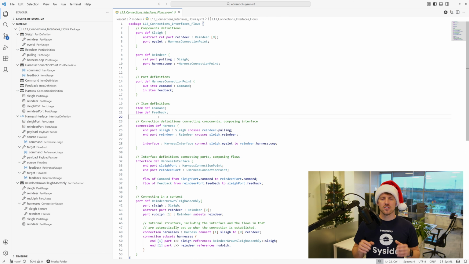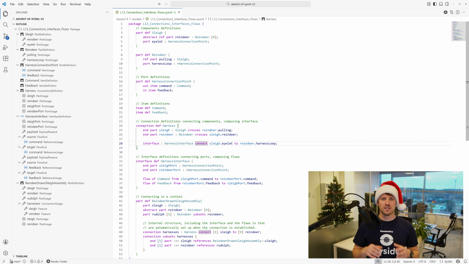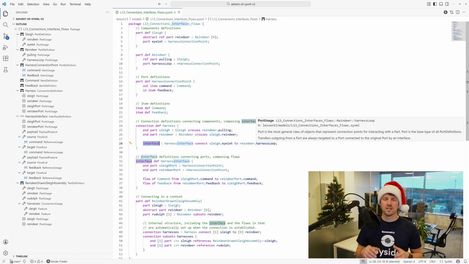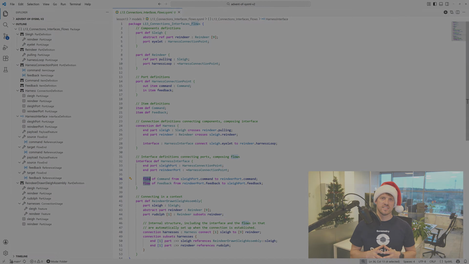On the connection side, we also have 3 levels. First, the connection definition, then the interface between the ports, then the flows between the directed features of ports connected by the interfaces. Lines 24 through 29 define the harness connection. Inside is interface usage that connects the ports. Lines 32 through 38 define the harness interface. It contains flow usages that specify item transfers.